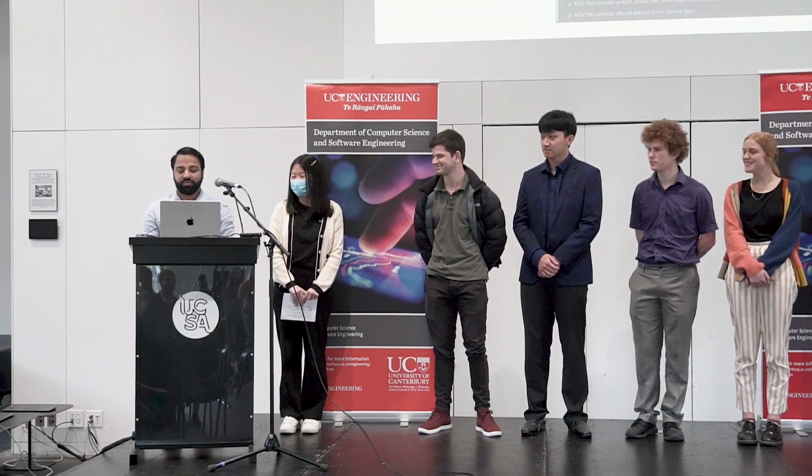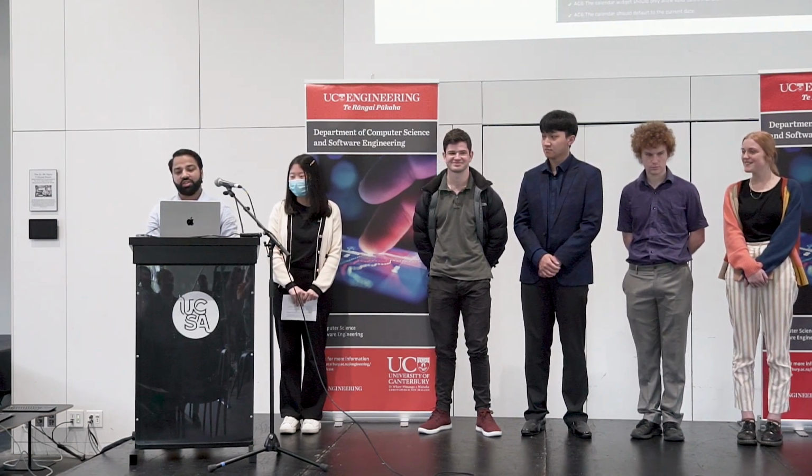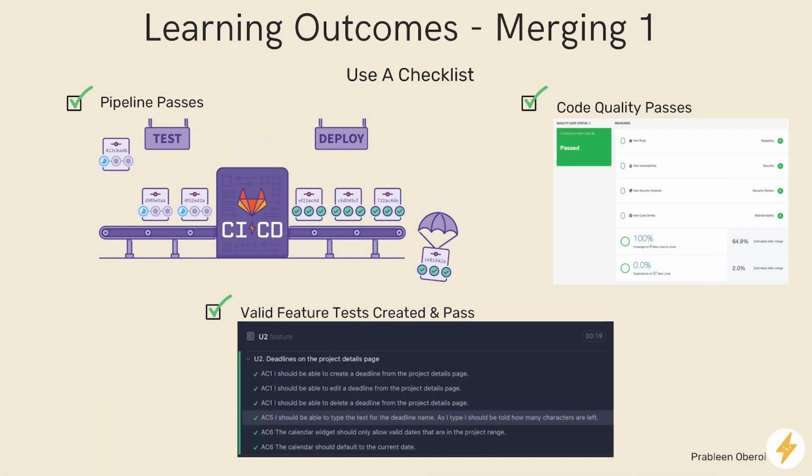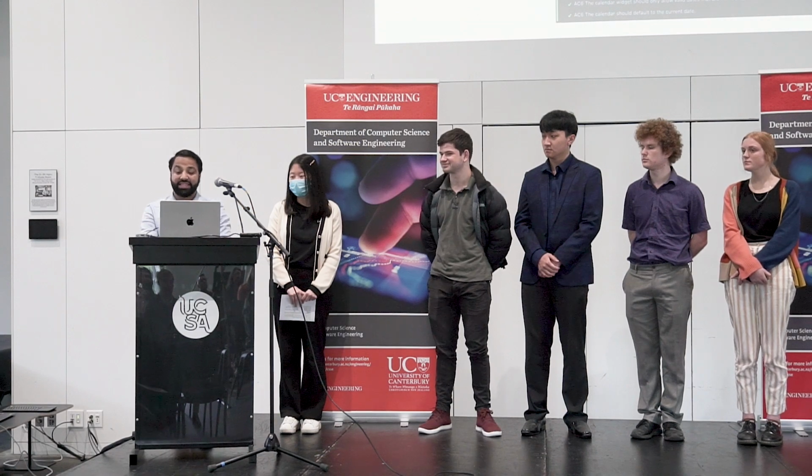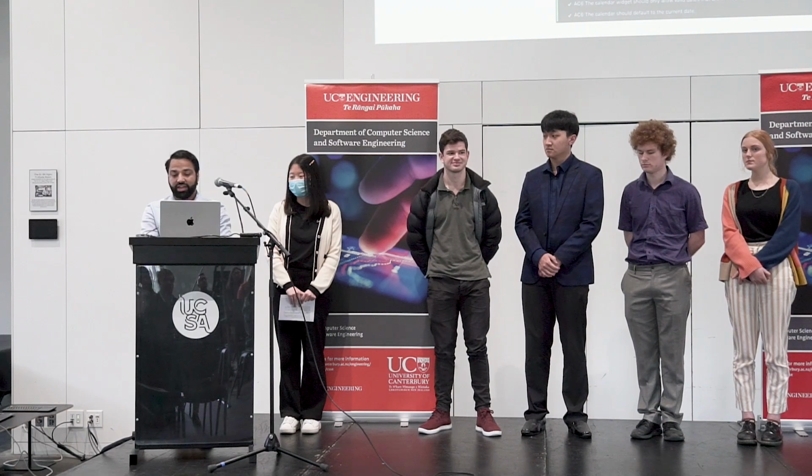Merging, learning outcomes from merging. Merging branches with new features is one of the most crucial parts of software development. While it may seem simple, things can easily be missed. We found that using a checklist can come in handy, so we came up with an extensive list to make sure that nothing was missed.